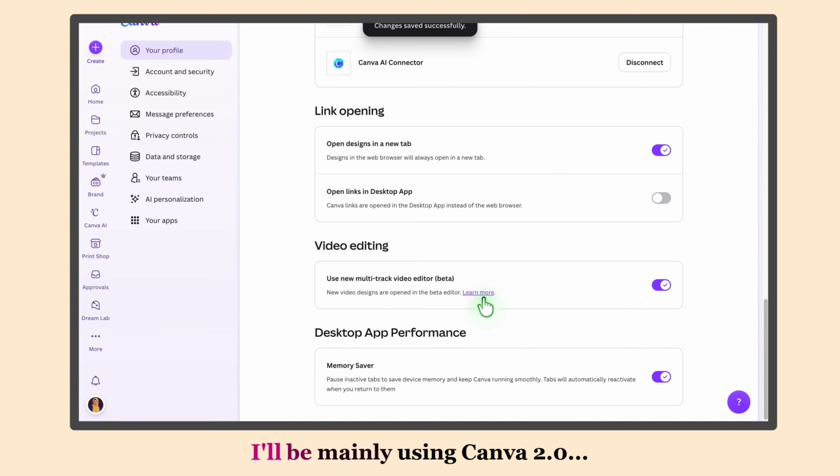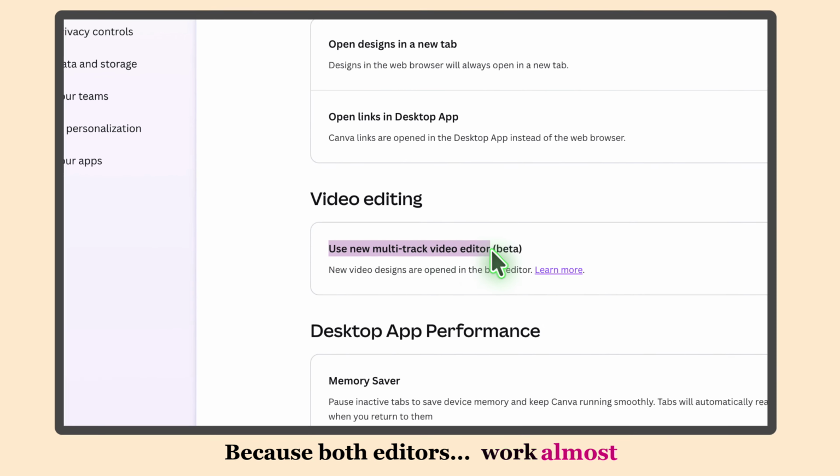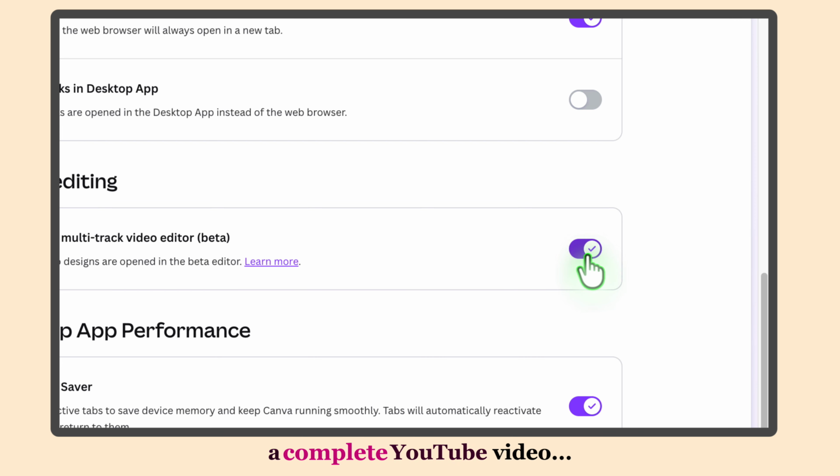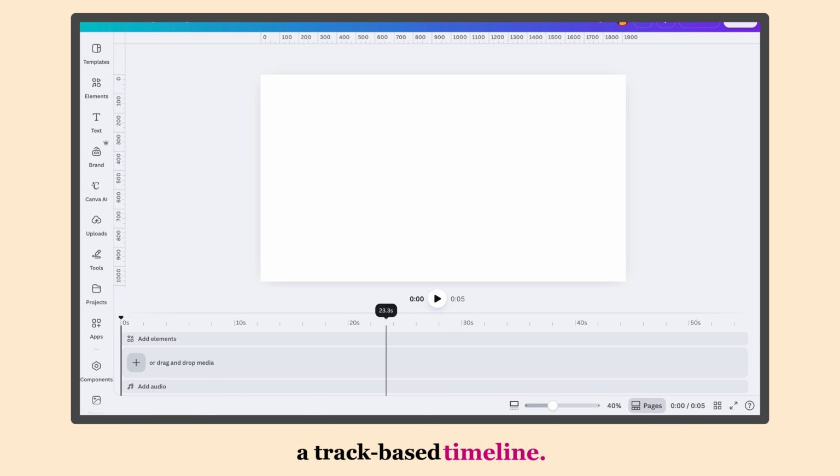For this tutorial, I'll be mainly using Canva 2.0. But if you're using the classic editor, don't worry, because both editors work almost the same way and you can edit a complete YouTube video in any of these. The biggest difference in these two editors is the timeline. The classic editor uses a page-based timeline, while Canva 2.0 uses a track-based timeline. And by the way, I'll also point out any important differences along the way.